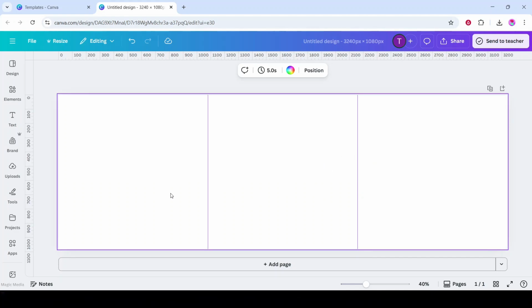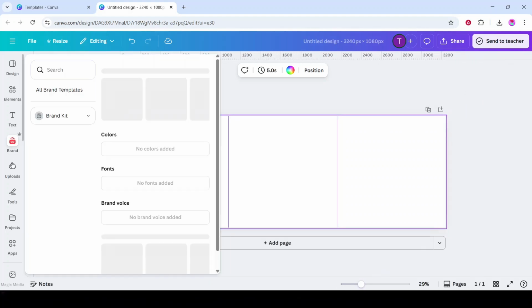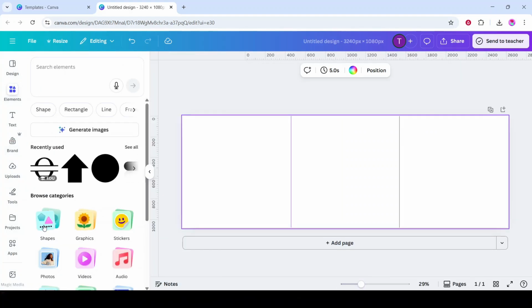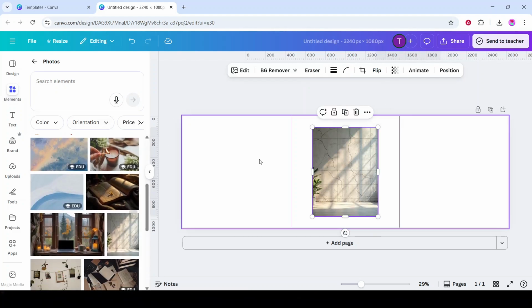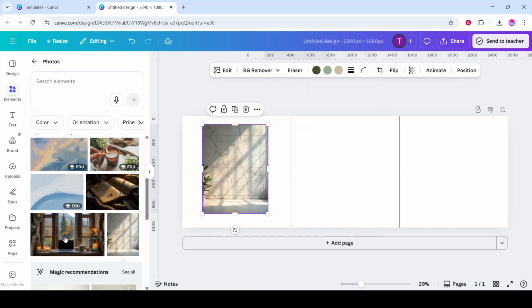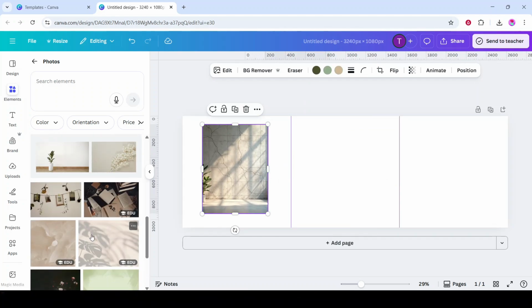Now design across the entire canvas. Place your photos, text, and elements so they work as a whole image, and if you want that trendy puzzle effect, let some shapes or graphics overlap the guidelines. This helps the grid connect visually after posting.